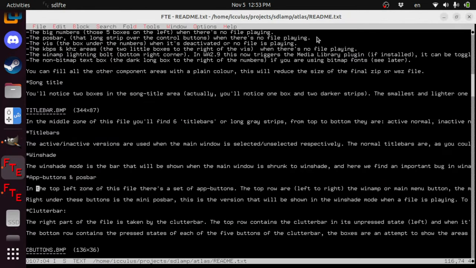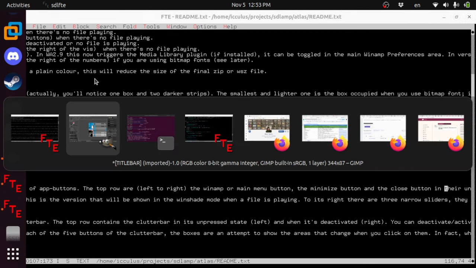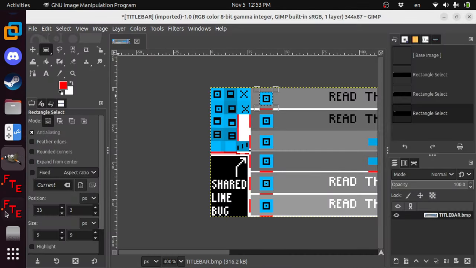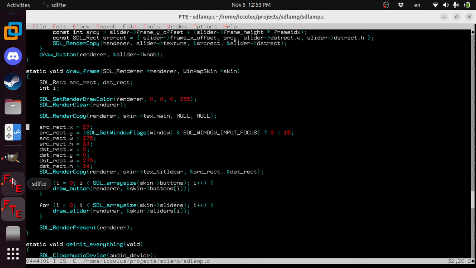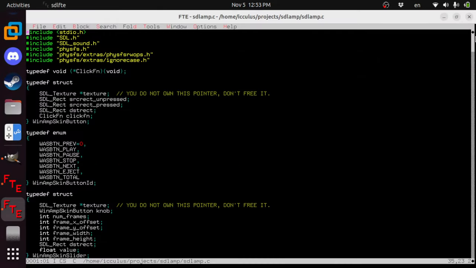Okay, so we need these buttons right here. In the top left zone, there's a set of app buttons: the Winamp button, or main menu button, minimize, and close. Let's get those hooked in here. Where's my text editor? Okay, so these are just, come back here. There you go.